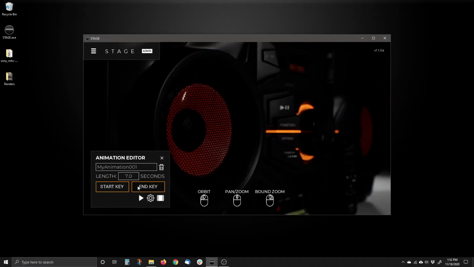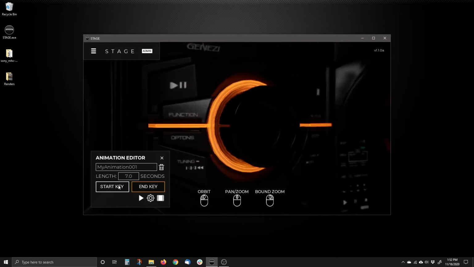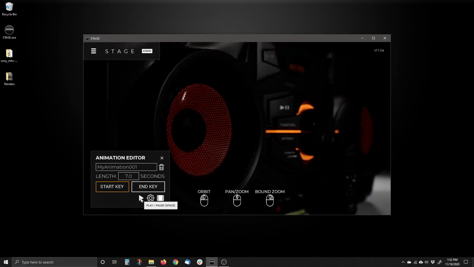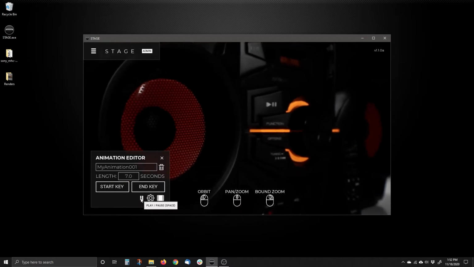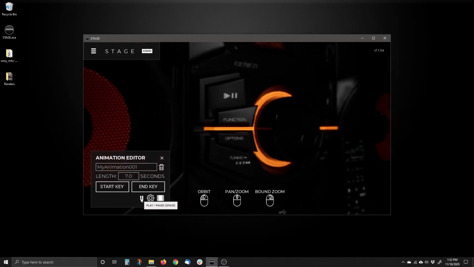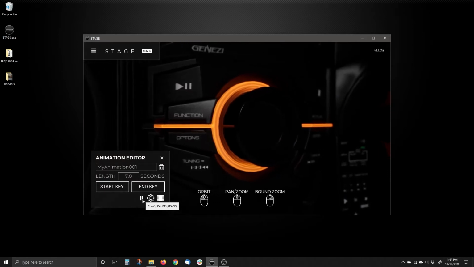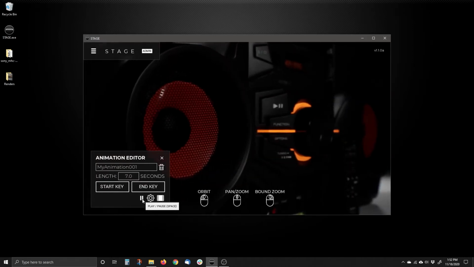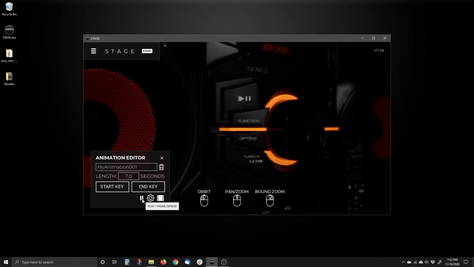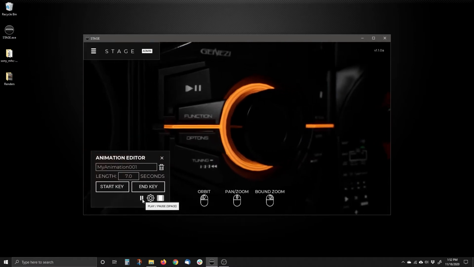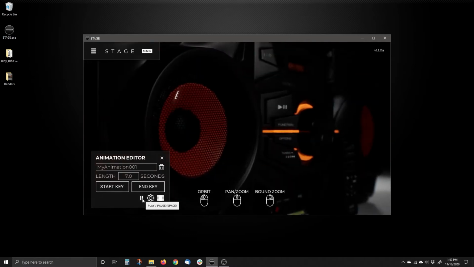So now if I go start key, end key, you'll notice that it just switches between those. And now if I hit play, it just plays that animation over 7 seconds, and then just repeats. So it's very simple to create a custom animation, and I can go back and change this.